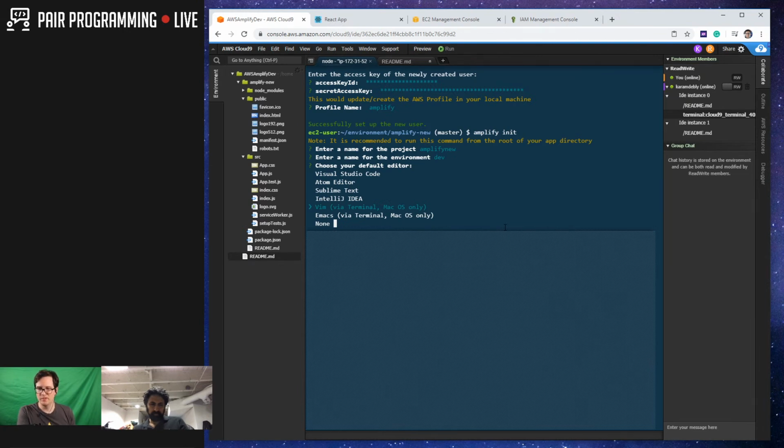I don't know when this comes into play, why they ask you this, because I assume it might open files by default for you. But if we choose none, then we get nothing. So I'm going to go with Vim. I don't know how well versed you are in Vim. I'm really well versed in it, so that's what I'm going to choose.